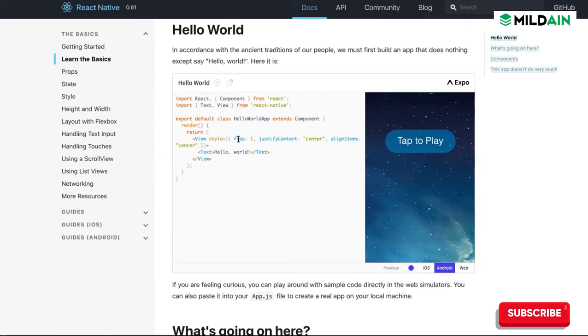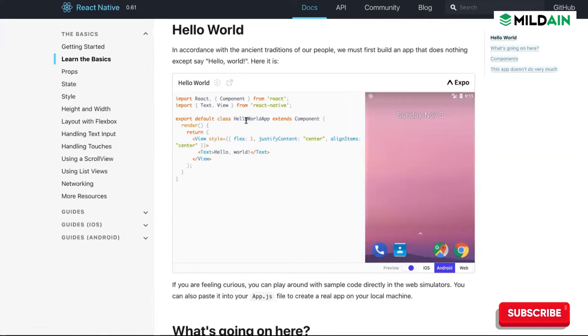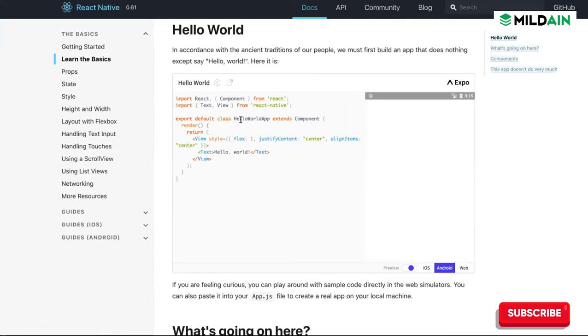You can see that it is pretty much similar to React. We make the same things for the default class, but in this case we are using a React Native library. As we import React, in a similar way we have to import the React Native library. Here you can see Text and View. We will have ample tags.